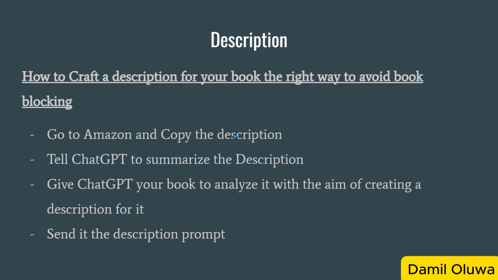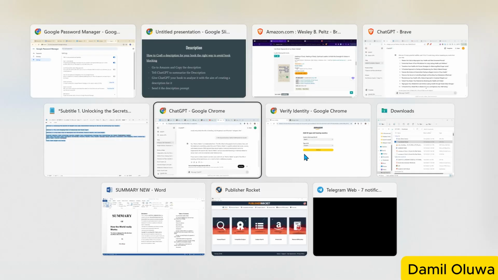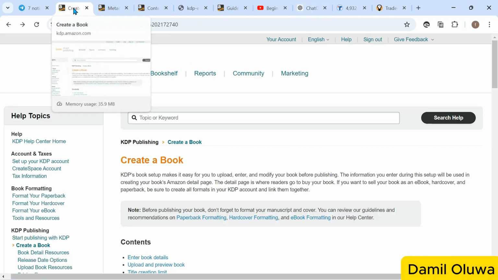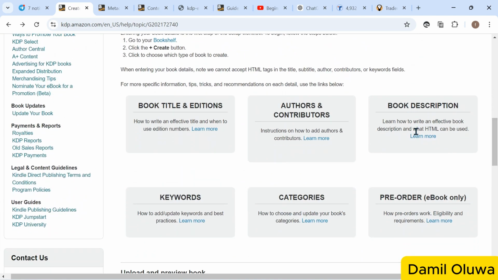So go into Amazon and copy the description guideline. Like I said, Amazon updates their guidelines for content regularly. So that's why it is necessary for you to always read the platform's guidelines regularly. Let me check for the description guideline. Okay, so this is the book description. Let me open this in a new window.